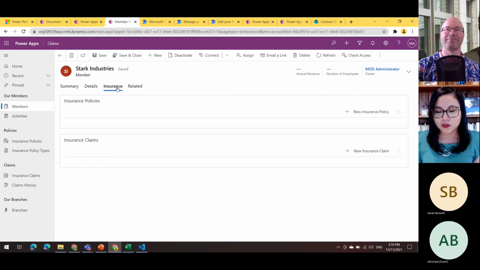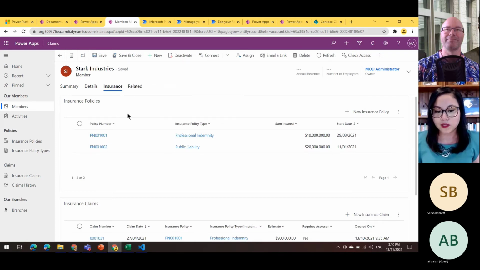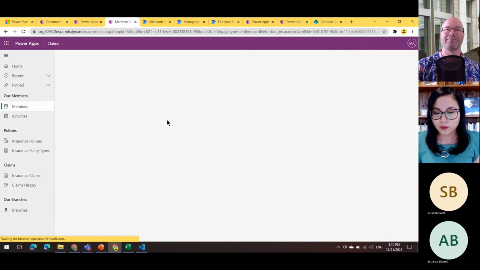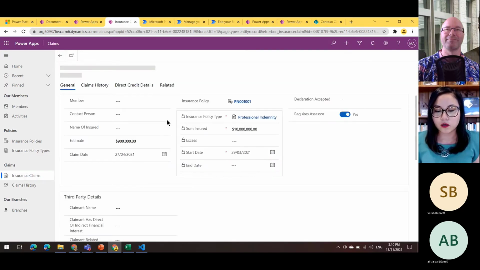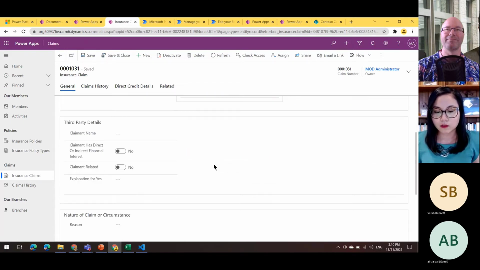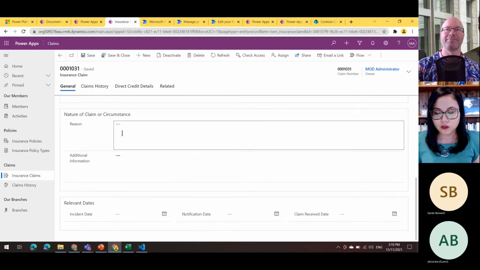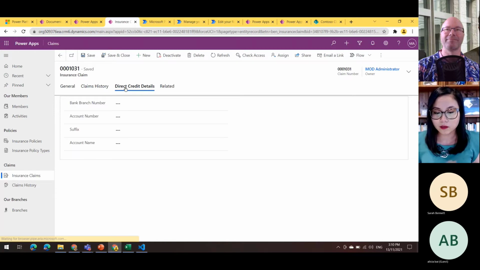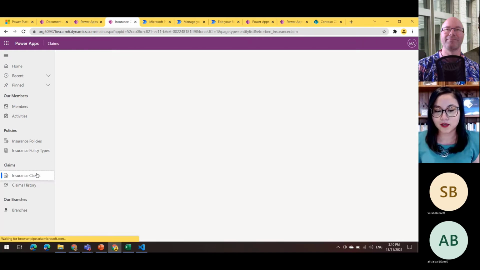And when we click on this tab, there's going to be a couple of subgrids in here where we can see the insurance policies that this member has, as well as the insurance claims that this member has made to date. Now, when we look into an actual claim, we can see that there's going to be some information on the member. It's going to give you a rundown on their insurance policy that's associated to their member account. And it also has some information about the third-party details, the nature of the claim, relevant dates, and then there's also a table in here that's going to show any claims history that this member has had in the past, as well as the direct credit details. So that's it in a nutshell, in terms of what you're going to see later on.